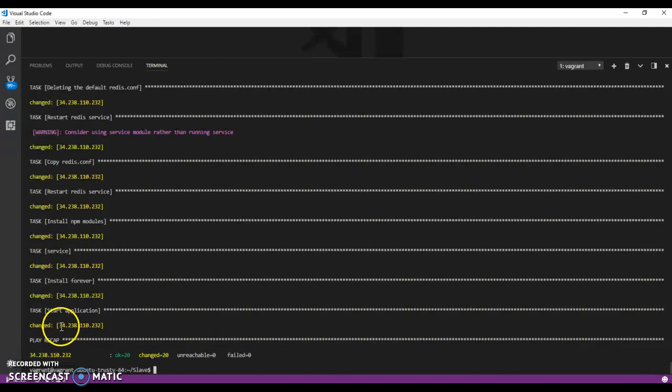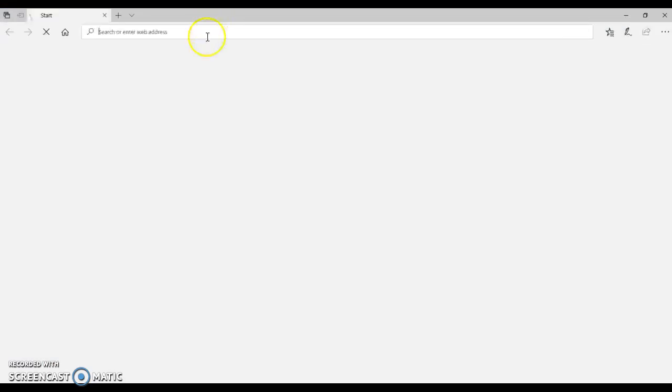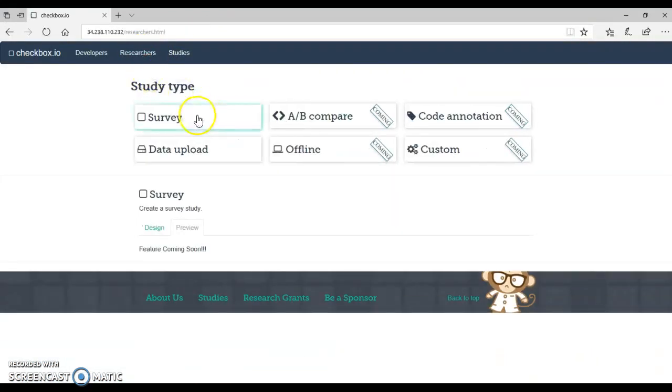Now let us try to access the Redis slave using the web browser. This is the IP address of the checkbox IO slave. Let me open my browser here, and let me type researchers. And yes, under survey you have preview. As you can see, since the preview feature flag has been turned off, the message that has been observed by the end user is feature coming soon. Now let us try to enable this preview feature.